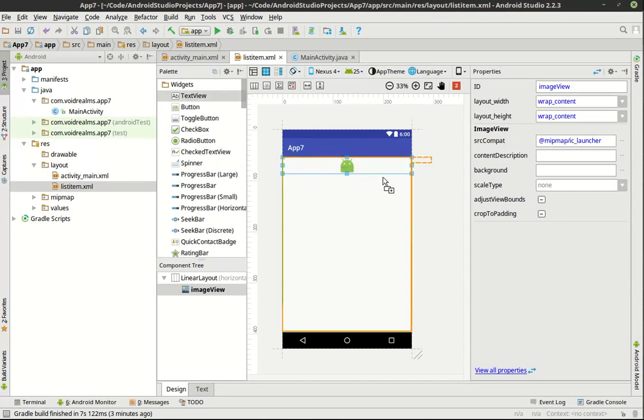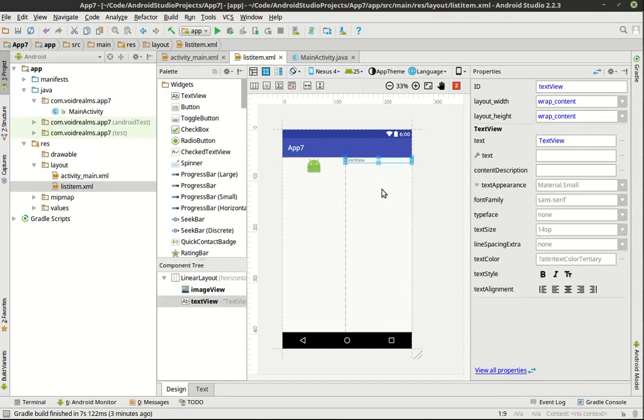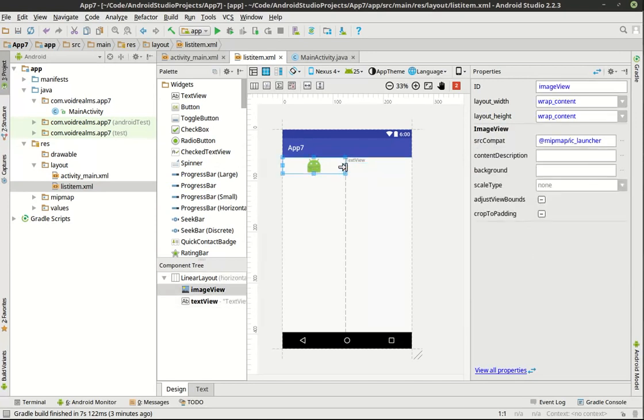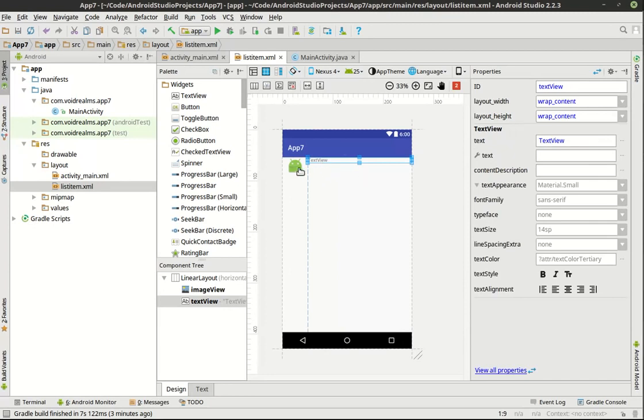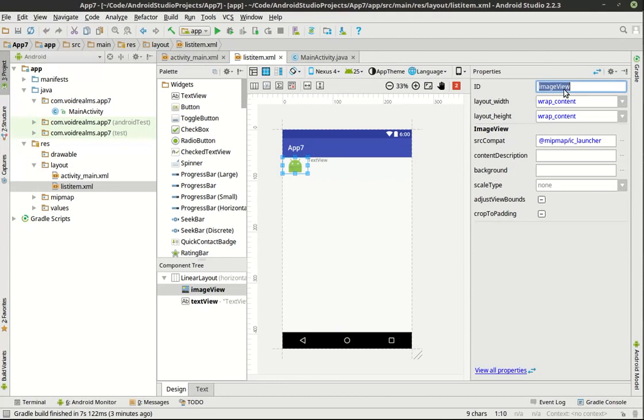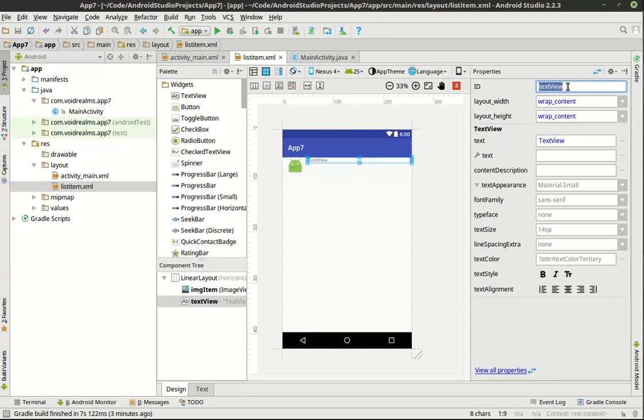And then we're going to get a TextView, and we're just going to pop this TextView over here. You can see how it's kind of got this 50-50 thing. So we're just going to grab this and scale it over a little bit. And we need to give these some identifiers here. So we're going to give this img_item. I don't know where I come up with the names for these things. I've got to do better at that, I guess. And txt_item, short for text item.